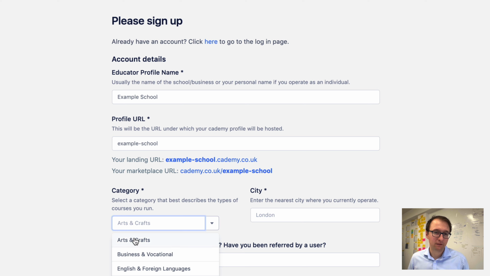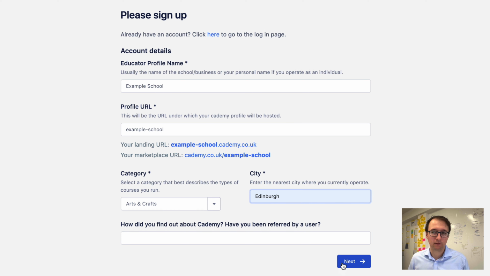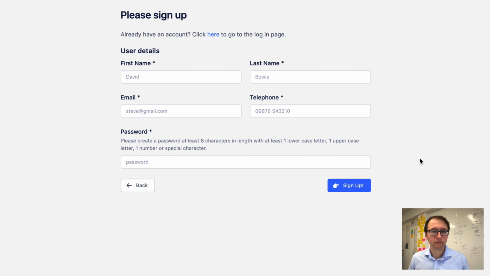You can pick a category and a location for your school, and this will help us when we target ads on social media and on Google to make sure they're targeted for the right people in the right locations.